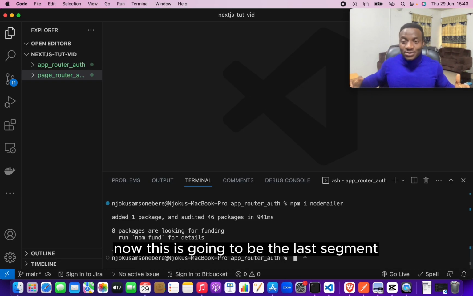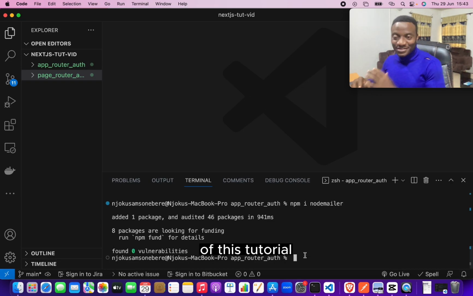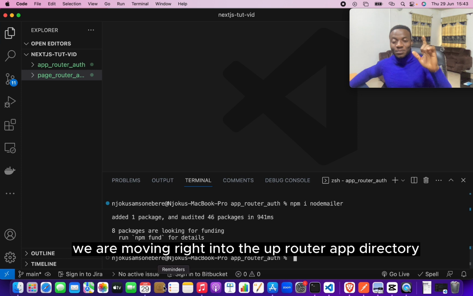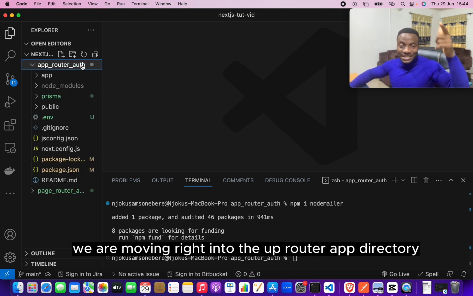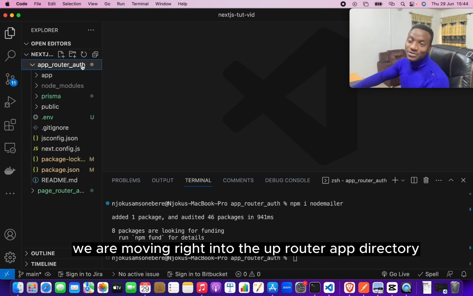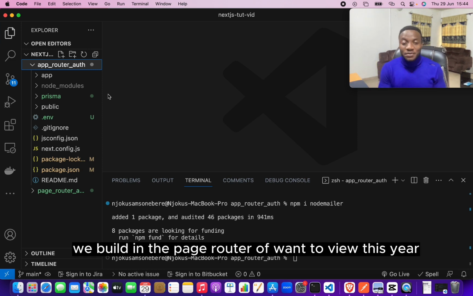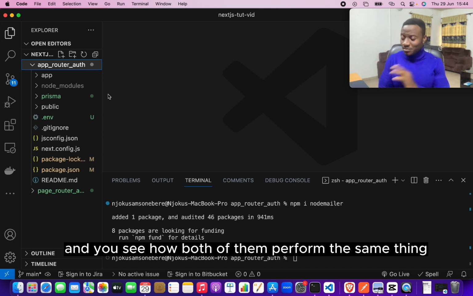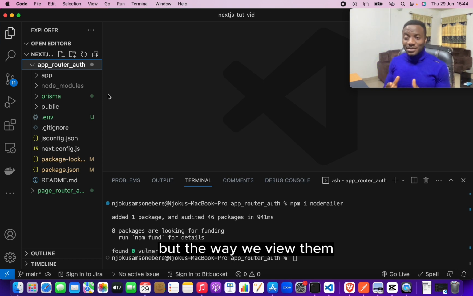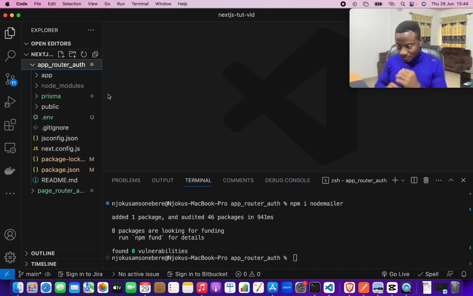Now, this is going to be the last segment of this tutorial, and this time around we are moving right into the app router auth directory. So we'll be building exactly the same thing we built in the page router auth. We want to build this here, and you see how both of them perform the same thing, but the way we build them is what makes the whole difference.